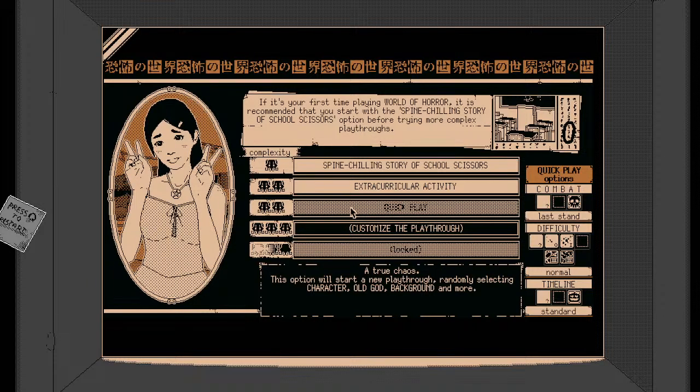Quick play. I'll probably just quick play. Although, let me try to take a sip of my tea. Hopefully it's not too hot. I almost just spilled it all over everything. Okay.